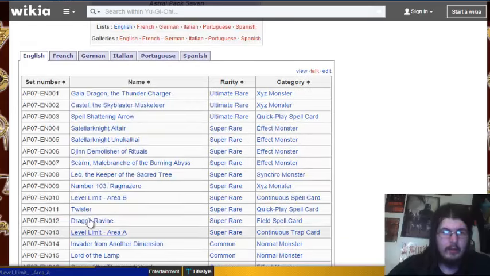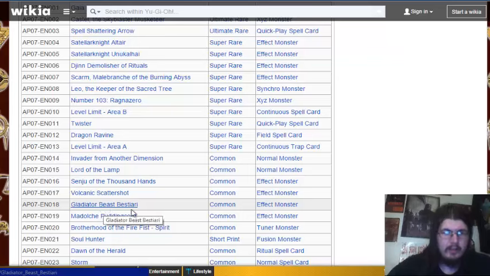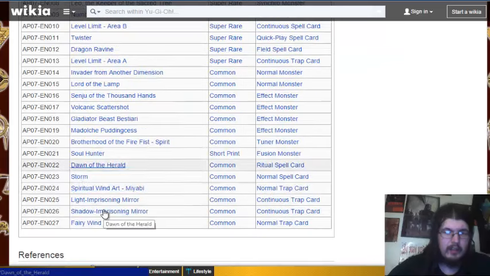Level Limit Area B, Twister, Dragon Ravine. Level Limit Area A, Invader from Another Dimension, Lord of the Lamp, Sending You with a Thousand Hands, Volcanic Scattershot, Gladiator Beast Bestiari, Medalce Pudding Cess, Brotherhood of the Fire Fist, Spirit, Soul Hunter, Dawn of the Herald, Storm, Spiritual Wind Art Miyabi, Light Imprisoning Mirror, Shadow Imprisoning Mirror, and Fairy Wind.